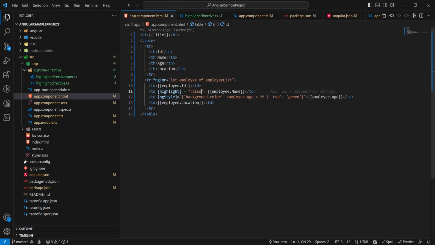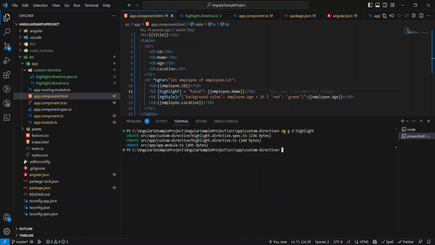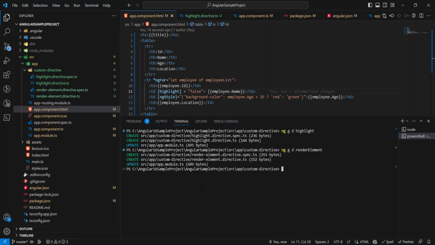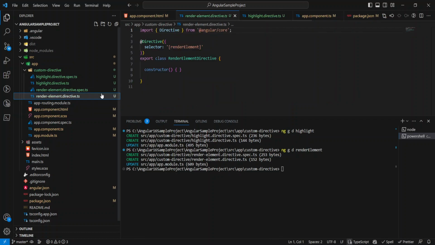So now we will create a custom structural directive. We will again use the command ng generate directive, and the directive name is renderElement. After Angular CLI generates the file, in this directive what we do is: if the employee age is greater than 25, then we will render that row of the table. Otherwise we will not render it and it will not be appended to the DOM.